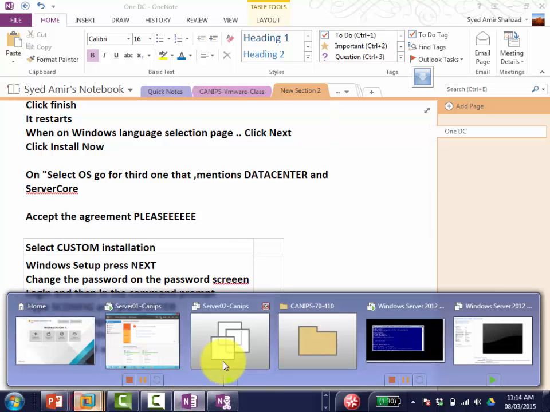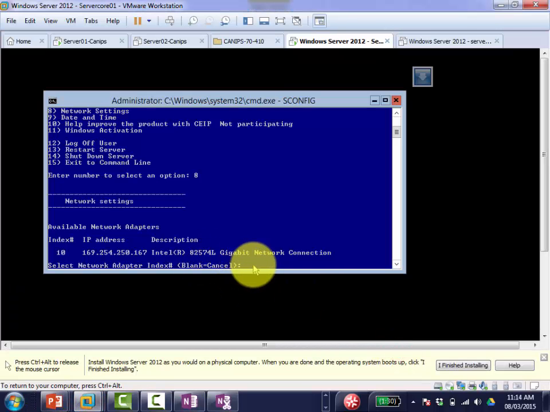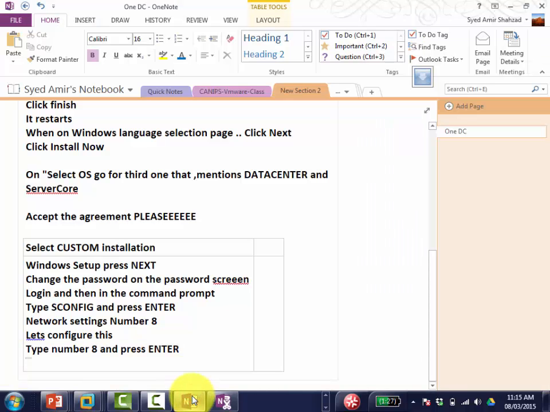Okay, what do we do now? Select network adapter. If we had more than two network adapters, it would have mentioned all of them index-wise. So index number 10, we just have one adapter. It's asking us to choose the network adapter we want to configure, and we just have one, with index number 10. So in the notes, choose index number 10. Everyone is getting 10 as an index? Okay. So choose index number 10 and press enter.